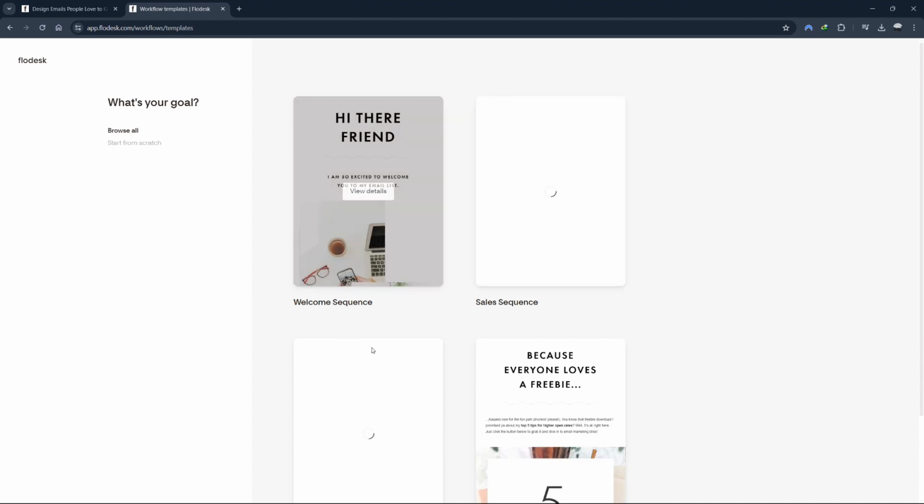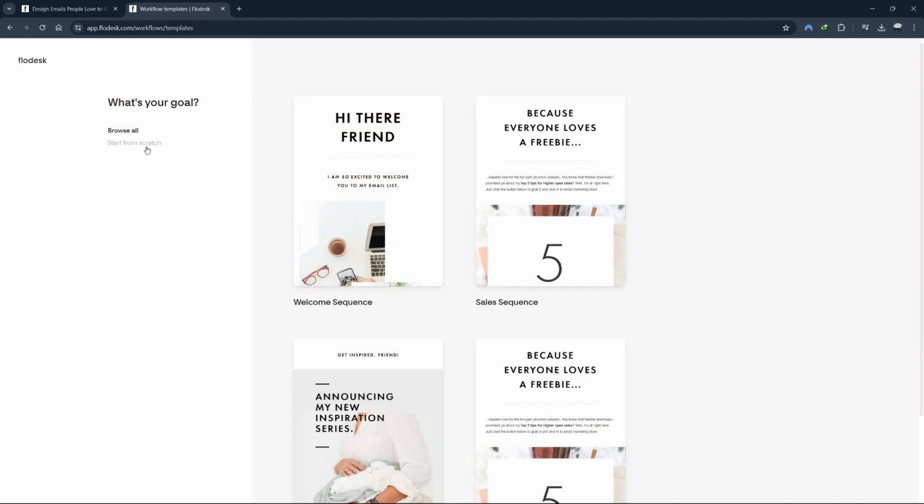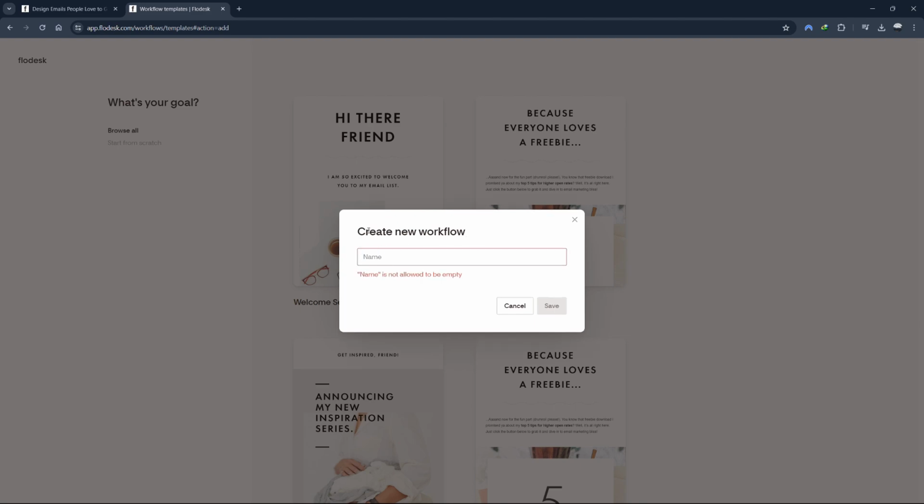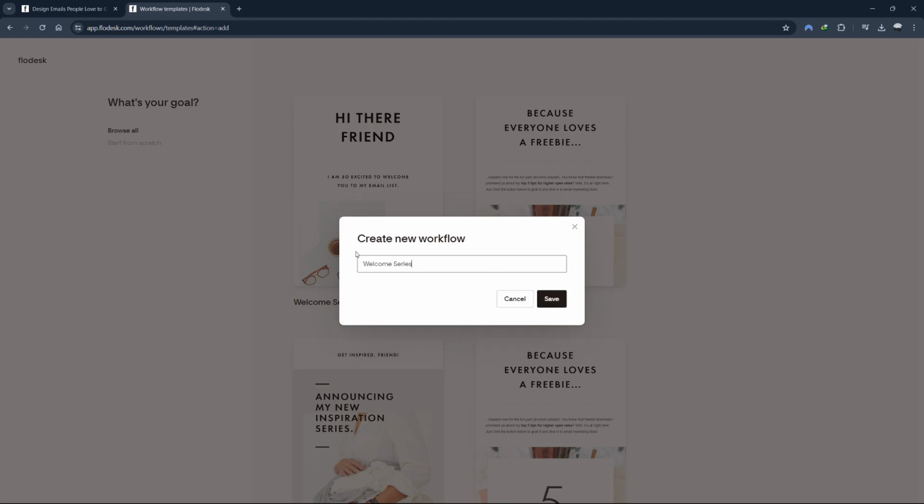You'll be given the option to use a pre-made template or start from scratch. For this tutorial, we'll start from scratch to give you a comprehensive understanding of the process. Give your workflow a name. Let's call it Welcome Series.